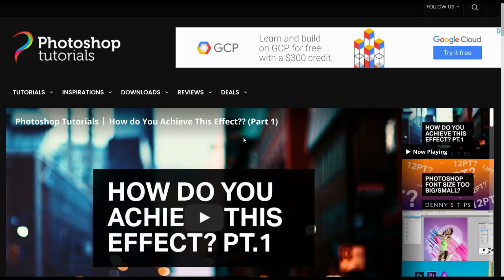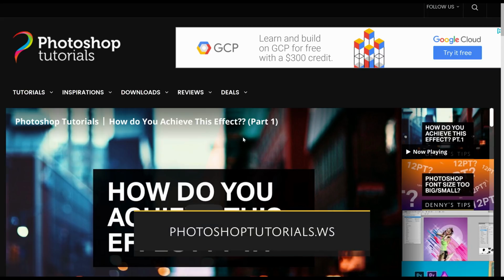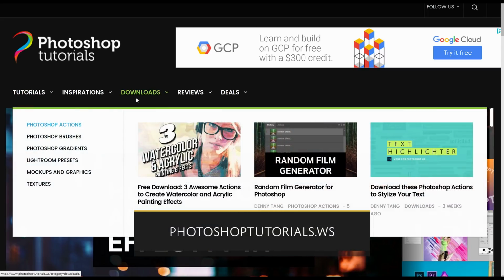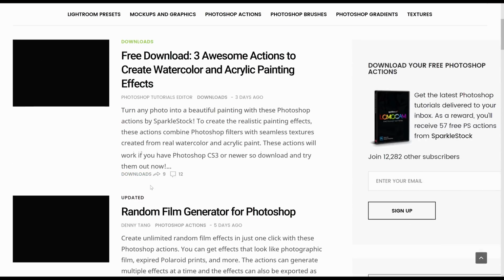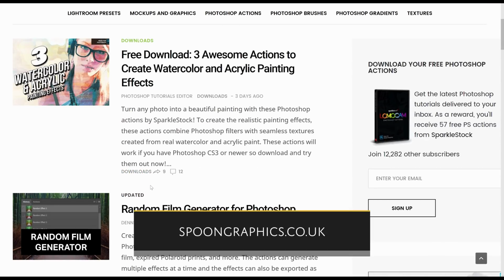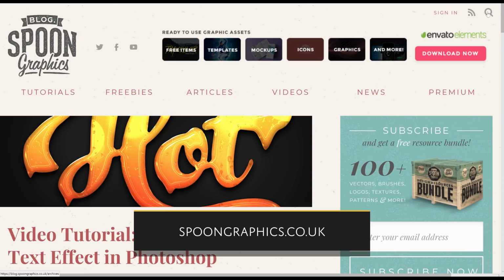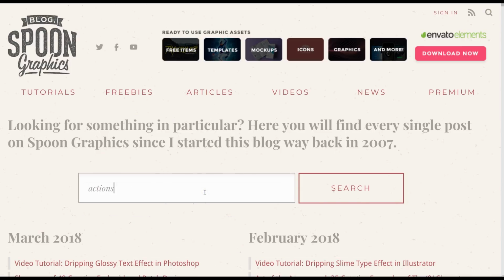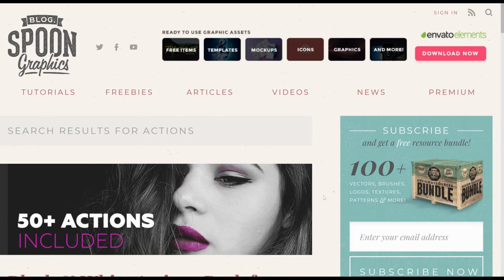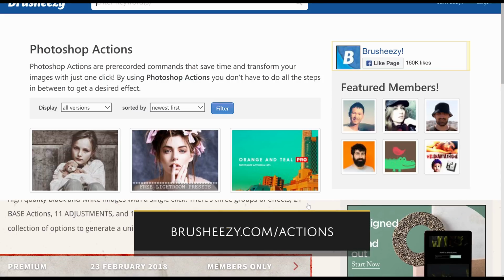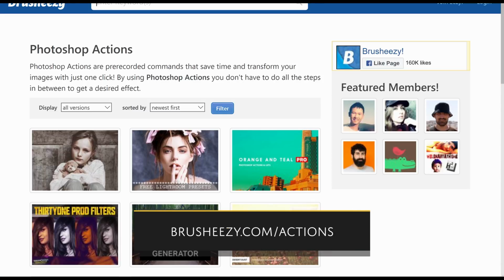Now, if you're looking for something that's free, I also have a ton of free Photoshop actions that you can find by visiting photoshoptutorials.ws and going to the downloads section. Another great website for free actions is spoongraphics.co.uk. Just search for a keyword actions and you're going to find some incredible stuff. Finally, there's also a lot of actions at brusheasy.com/actions.